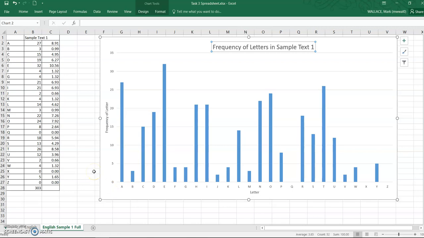Now you check the number of graphs that you need to do. You've got 4 sample texts. I could see up to 8 graphs being needed.